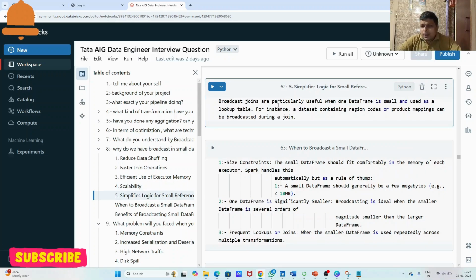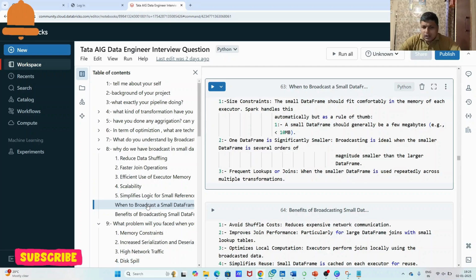Broadcast joins are particularly used when one data frame is small and used as a lookup table. For instance, a data set containing region codes or product mapping can be broadcast during a join. So, when to broadcast a small data frame?